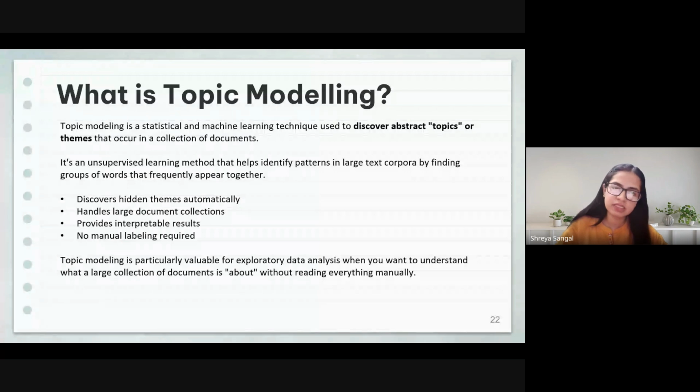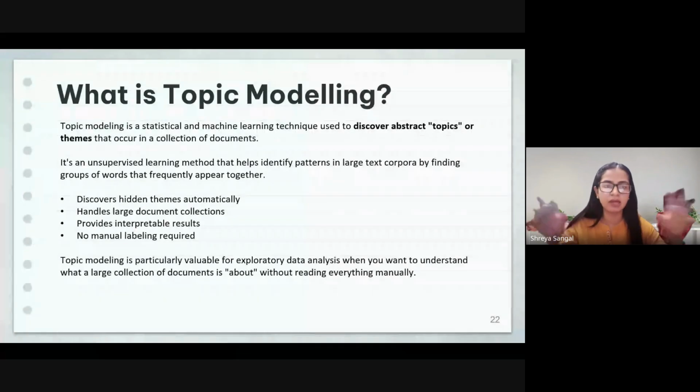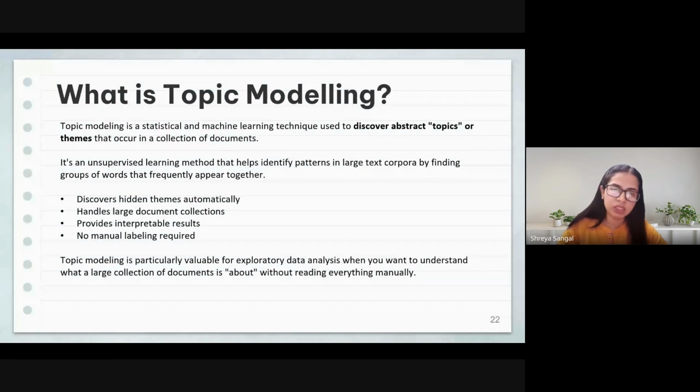So it is an unsupervised learning method that helps you identify the patterns in the data. It will find the words and group them. Whatever words are frequently appearing together, it will make into a topic. So it is useful for discovering the hidden themes, handling large document collections, providing interpretable results, and no manual labeling is required. So we will try a few prompts on ChatGPT or any LLM model that you're using and see how topic modeling works.